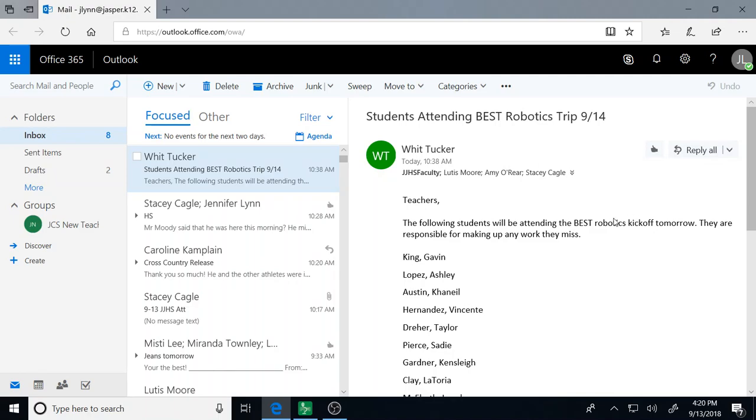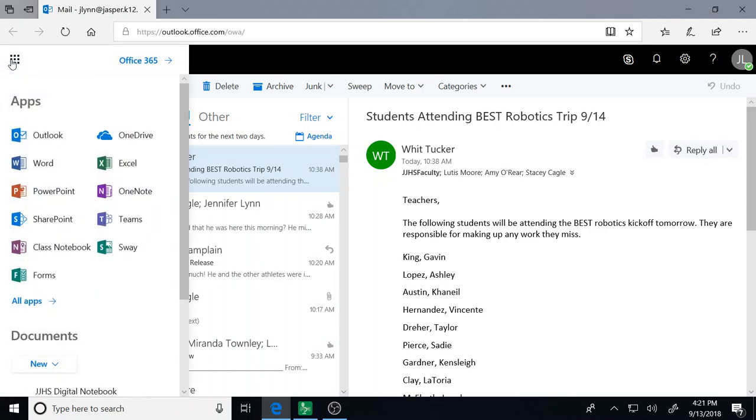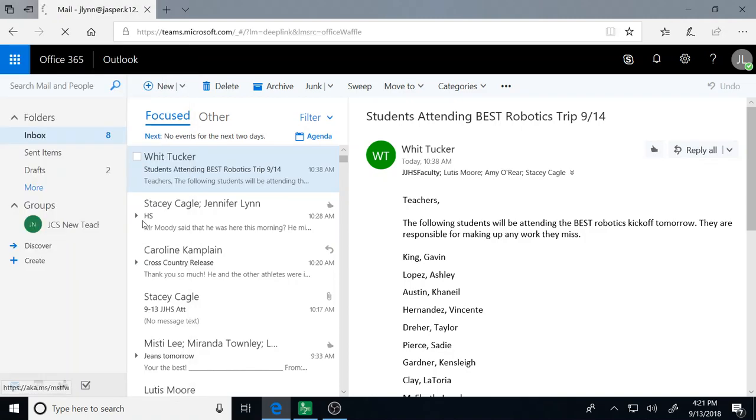Okay, so first, how you log on to Microsoft Teams, you're going to get there through your email. So if you'll click on the little blue waffle in the top left corner, and then select the Teams icon. It's purple, it has a T on it, but it should also say Teams out to the side.